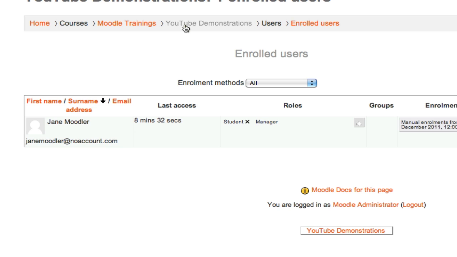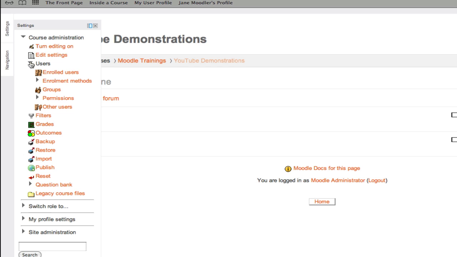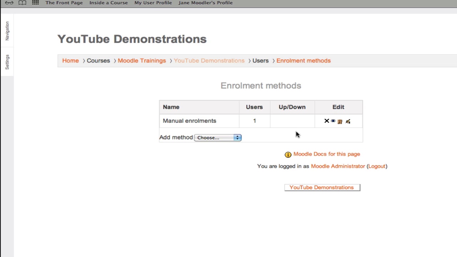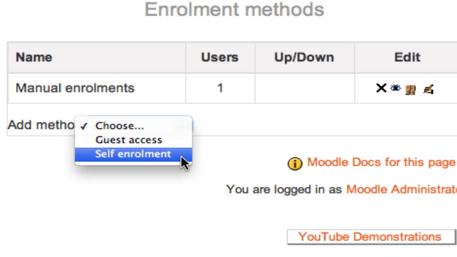Back on my course page, if I visit my settings block and expand that users section again, what else can I do to determine the roles and permissions in my course? We know that enrolled users allows us to adjust who's participating in our course. Enrollment methods allows me to customize how users can sign up for my course. Manual enrollments means that I'm the only one who can enroll a student in this course. If I'd like them to have guest access or be able to enroll themselves, assign themselves the student role in my course, this is where I add those methods.